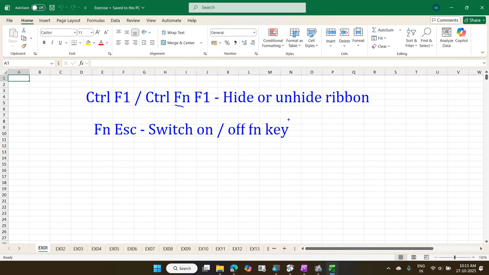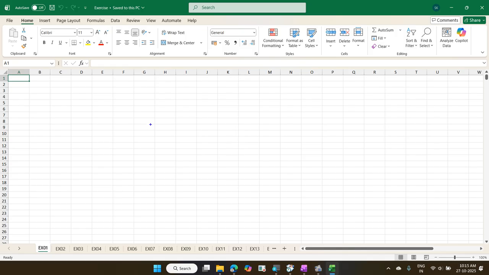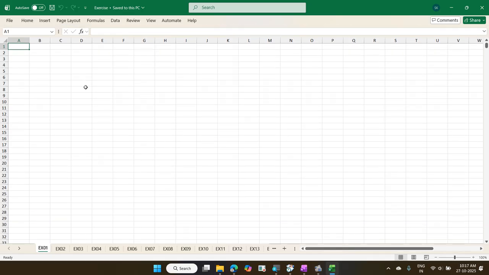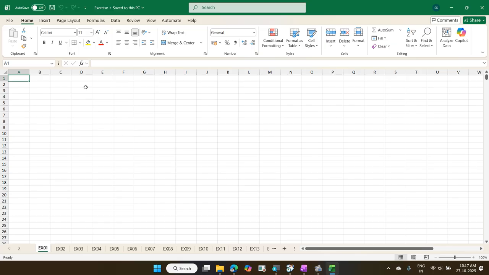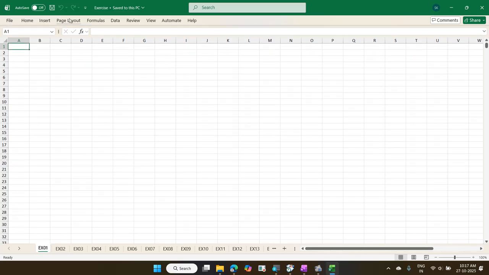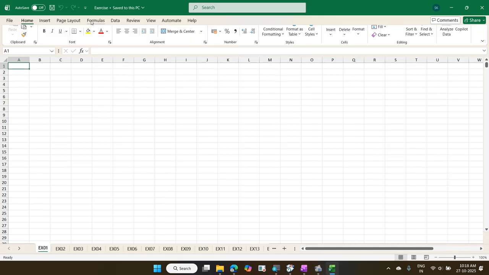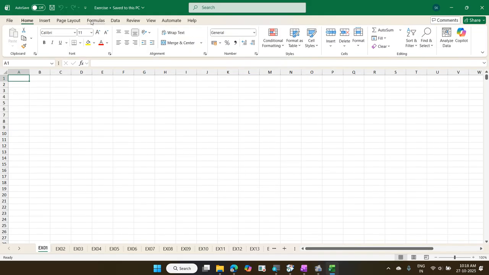Control F1 will hide the ribbon. Same Control F1 will unhide the ribbon. Then, let me try that. Control F1, hiding. Same Control F1, unhiding. But I don't want to see this Home, Insert and Page Layout also. I want to see only the reports on my screen. Only the Excel. I don't want the Home, Insert and Page Layout also.